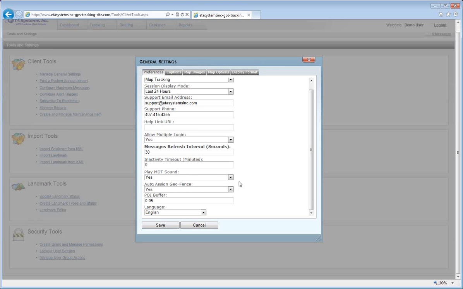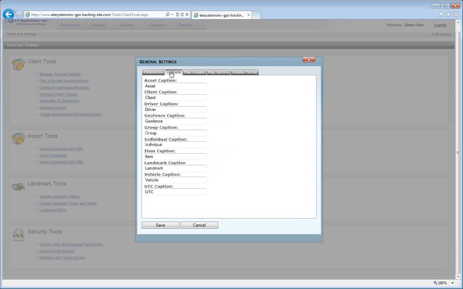Auto assign geofences: when creating a new geofence, this will add an extra option to allow to configure to one or multiple groups. This will also, when selected, assign that new geofence to every item within that particular group that's selected. The POI buffer is the default value if no other buffer value is entered when creating a new point of interest item. And you can see our language is set to English.